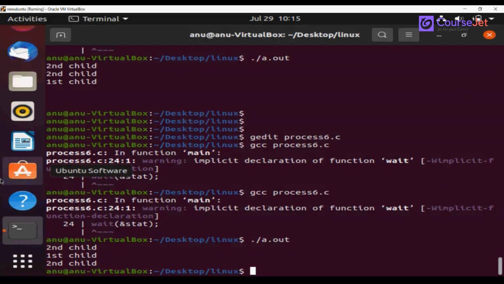Maybe today is Friday. Maybe by next Tuesday or Wednesday, we will finish these particular basics of your Linux Essentials module. Then we will go to some other module. Thank you.